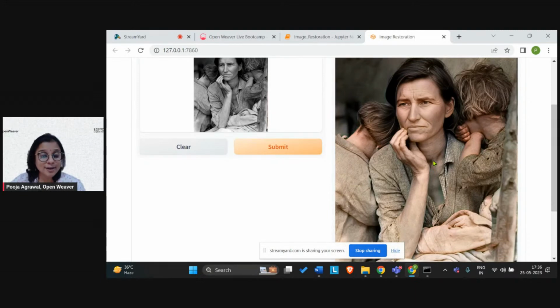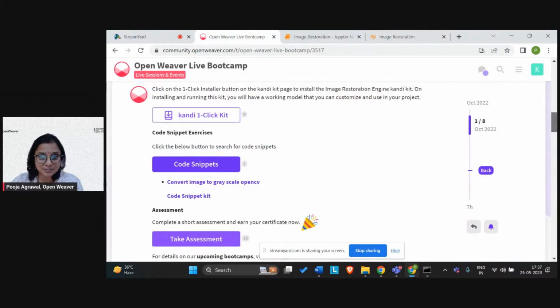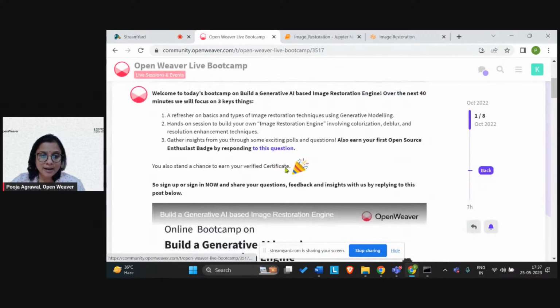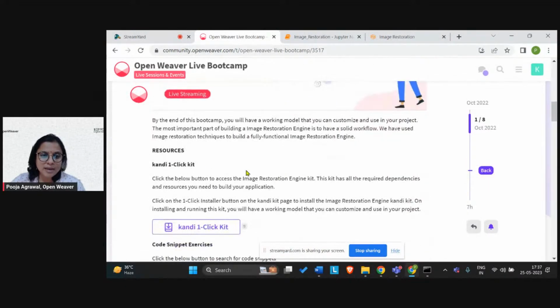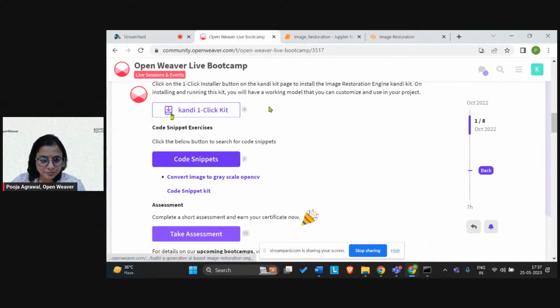Let's first get into the setup of this kit. That way, you will be able to set this kit up alongside me as I am discussing today. So you would be currently viewing this session on OpenWeaver's community page. And if you scroll down, you'll be able to see that there is a resources section under which we have our Kandi one-click kit. So go ahead and click that.